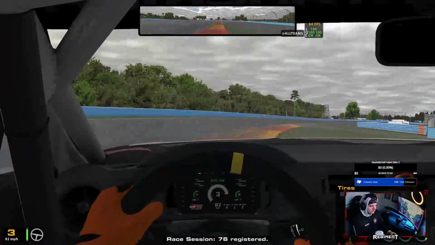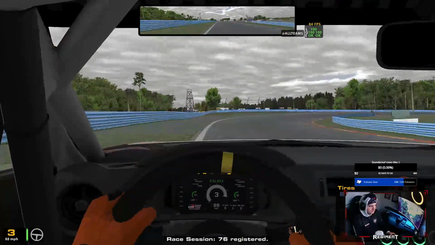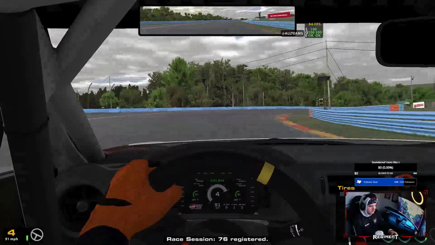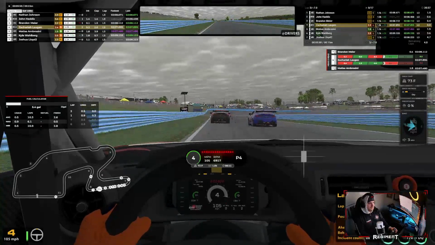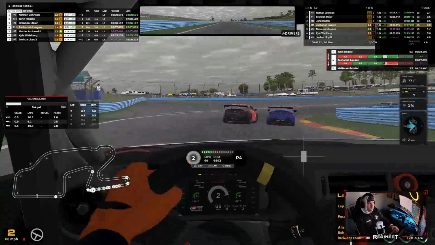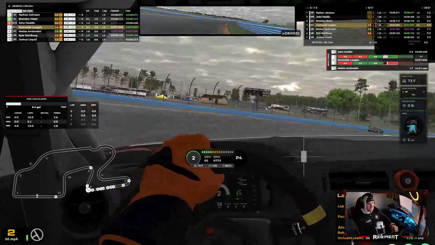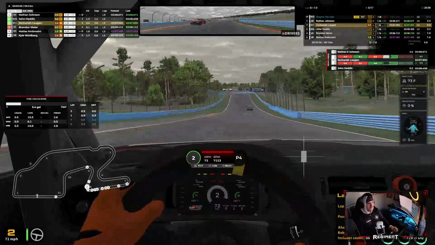Are you tired of your cockpit looking like this? Now your cockpit can look like this. Left side, clear on the left. And I'm going to show you how.